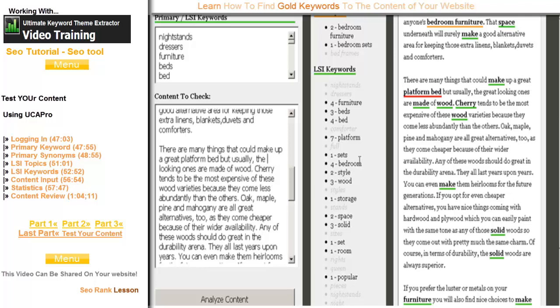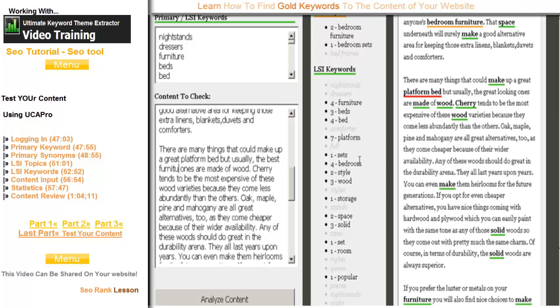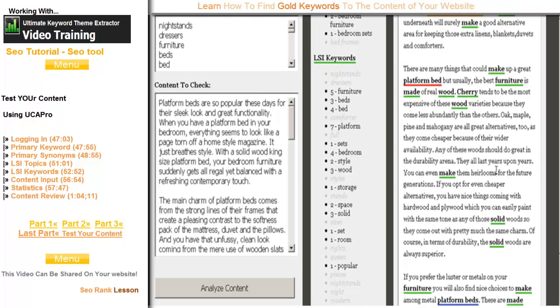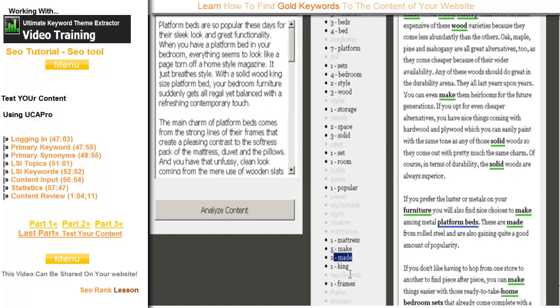The best furniture is made of real wood. Let's go ahead and just analyze that. Okay. So you see now that we have furniture selected, and the word made has now been added within our keywords that we included. There it is right there, made. And so you get the idea.